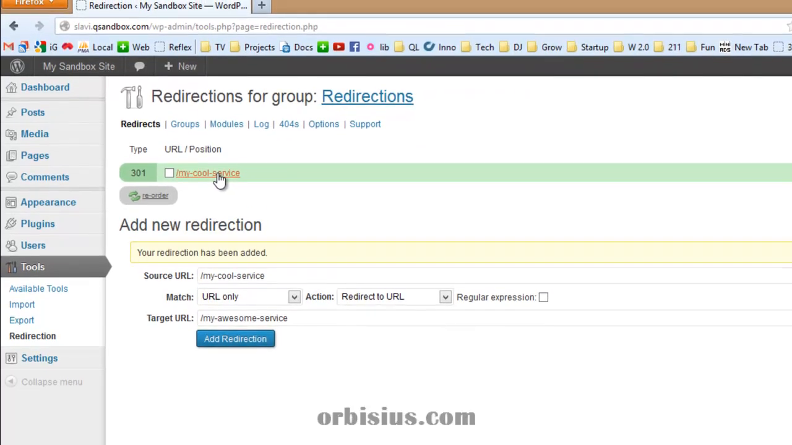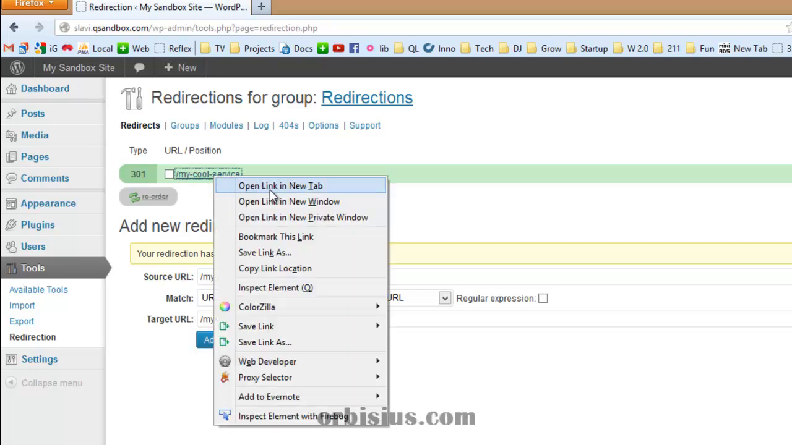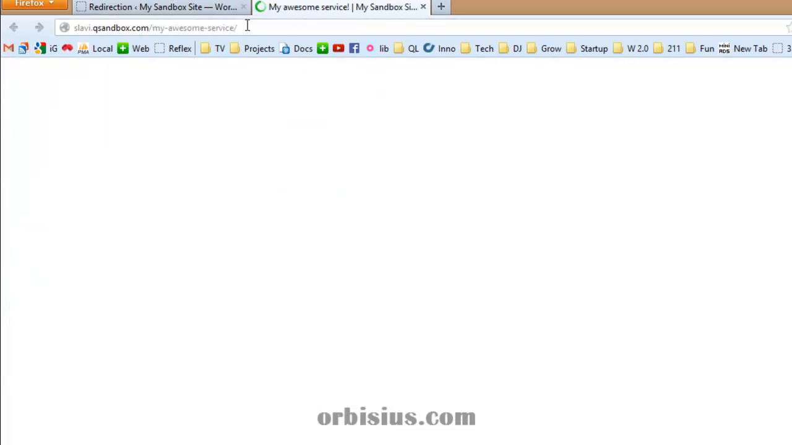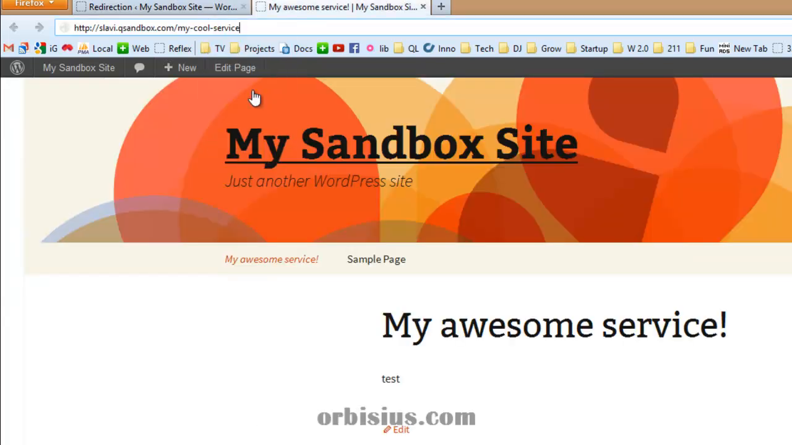Okay, let's test it. So if I click this, it points to my old link, but we should be redirected right now to the new one. Let's open this in new tab. And did you see what happened? I'm going to show it again. So let's copy the link. This is my old link, and I need to press enter, and we're redirected.